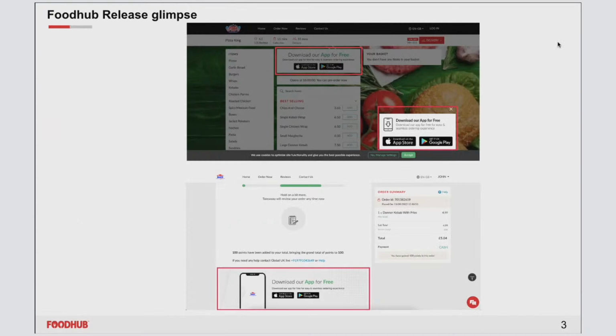So this is how it will look for the customer app download. We have the order now page and the order tracking page, as well as the home page where it will be displayed.